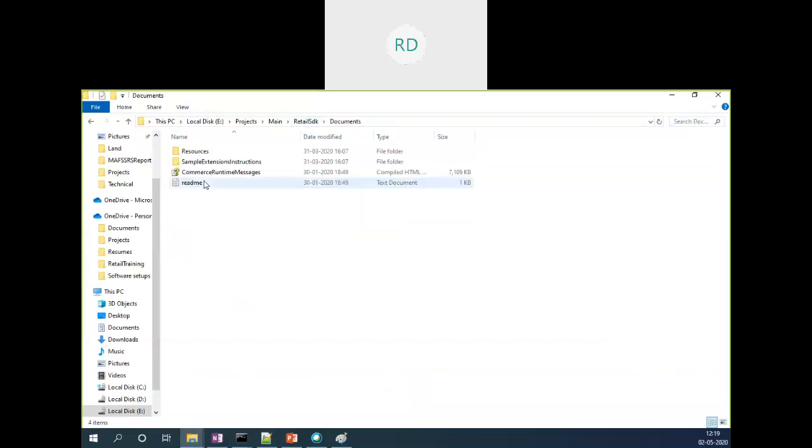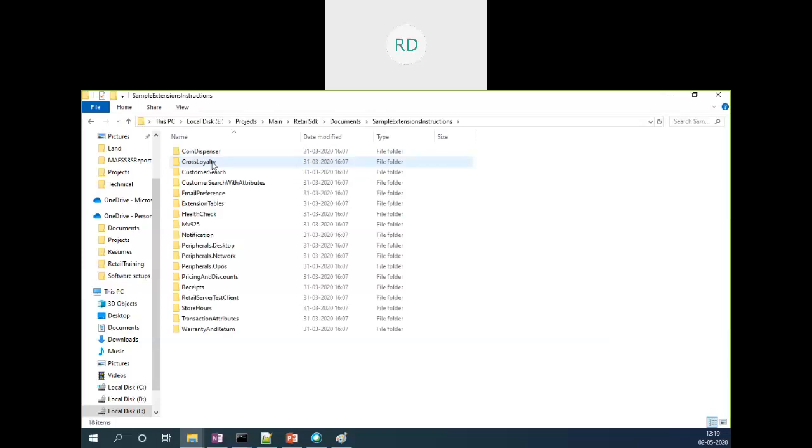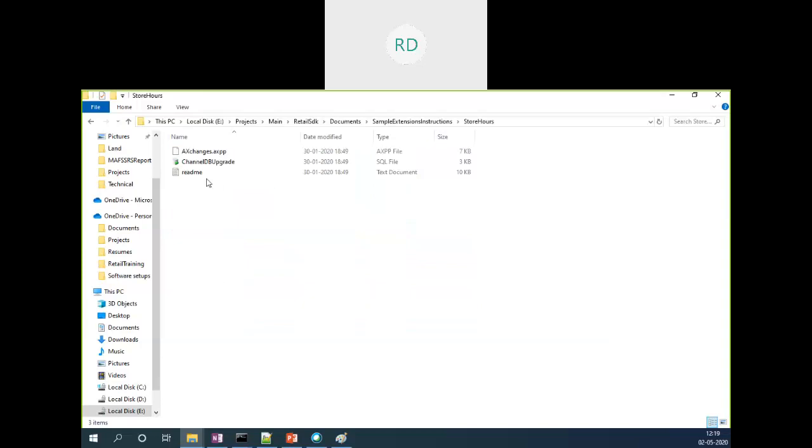Now in the documents section, you will see all the help required for customizations. Here are some sample application instructions Microsoft has already given. There are a number of sample applications you can use for your customization, to get help with customization. They have given all the step by step instructions. If anyone wants to start, you can go here and start from this readme file.